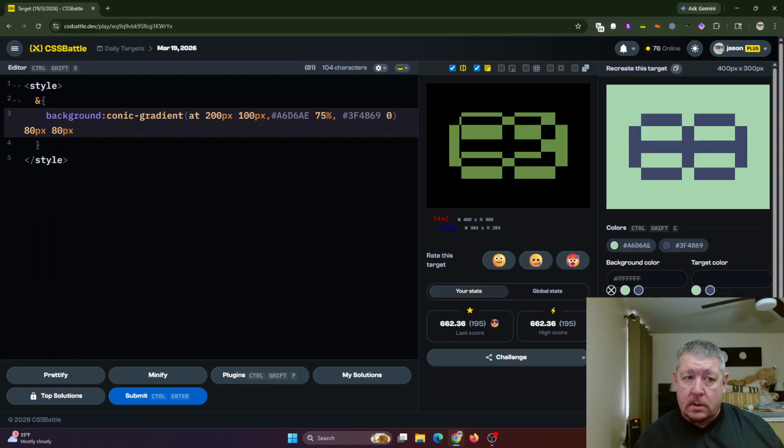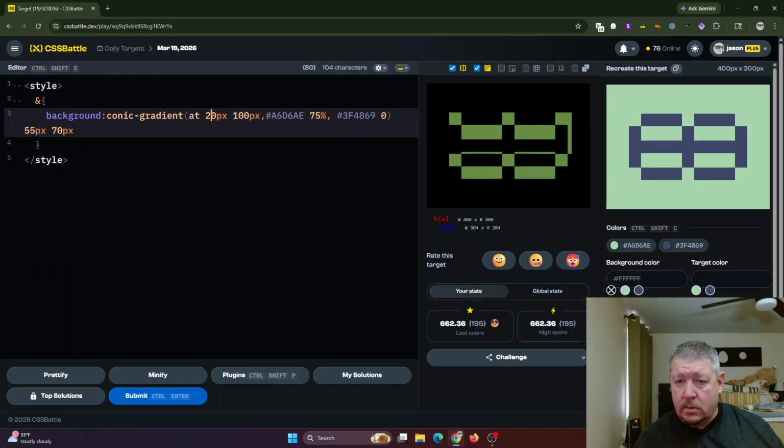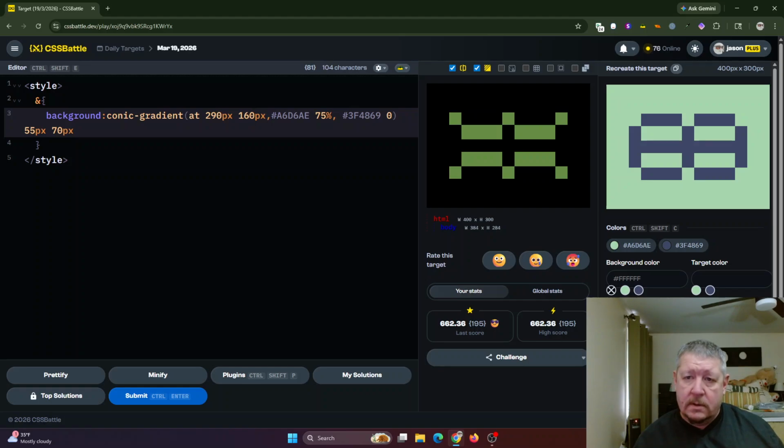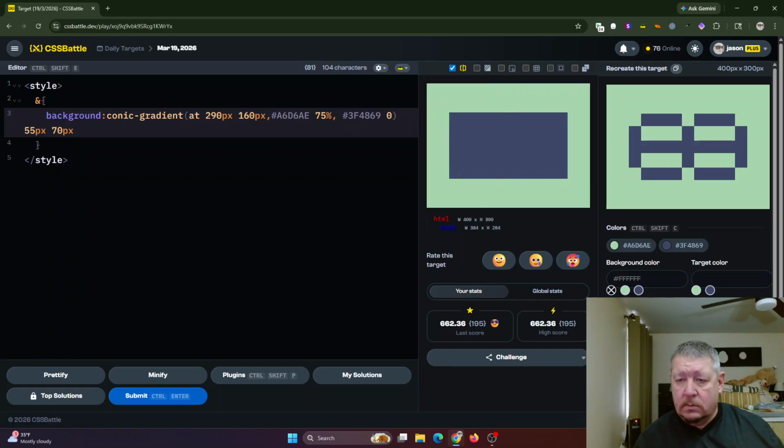We're going to move it less sideways, so 60, 55, and less down, so 70. Right, now it needs to be bigger. So it needs to be 300, nope, 280, 90. And it needs to be taller, 150, 160, 160. So there is our gray rectangle on our mint background.